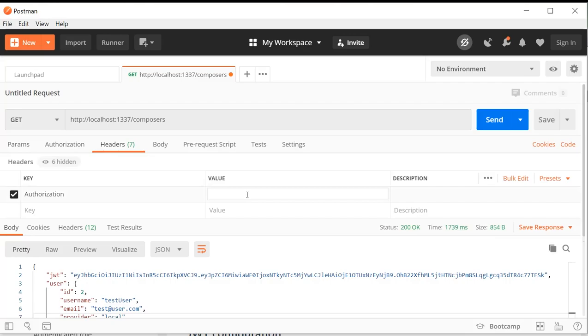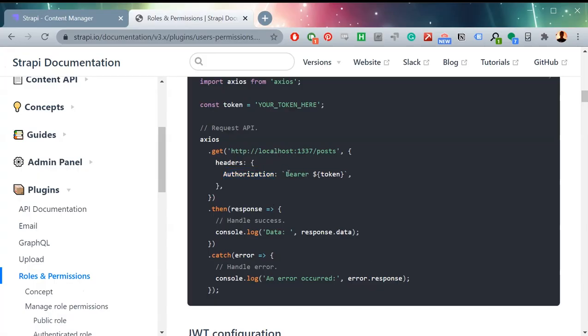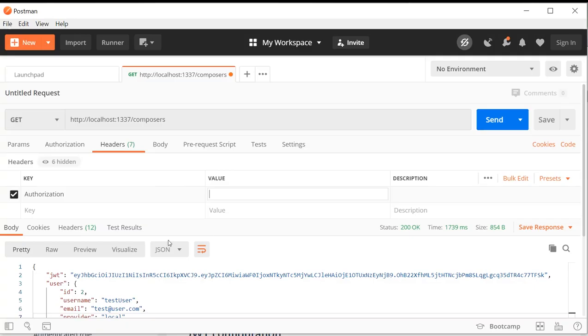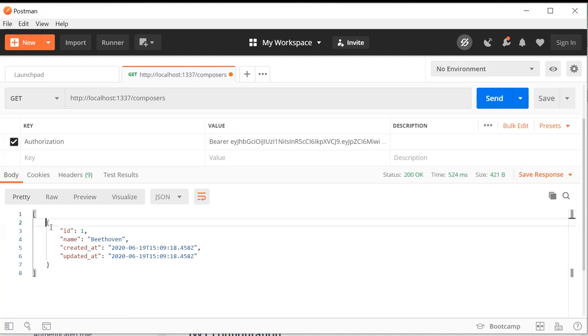And then under the value for header, you'll see it says bearer and then token. So let's copy and paste that and replace this token with the token we received in the previous call, which is down here. So copy that, and there it is. Let's click send. And now you can see it's returned our composers endpoint with the only one that's in there at the moment, which is Beethoven. If there were more, you'd see these duplicated with the other values.